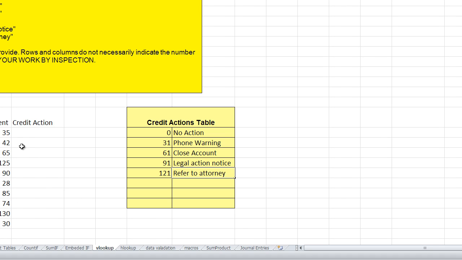Well, here's what they do. They go over, and they go, hey, 35 days. Okay, well, it's higher than 31, less than 61. That's a phone warning. And what are they going to do? They're going to just type out phone warning. Well, I'll tell you, that's not very efficient.